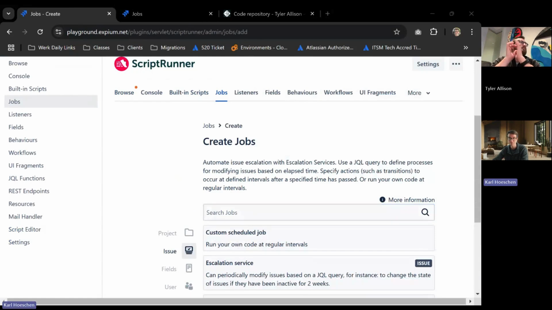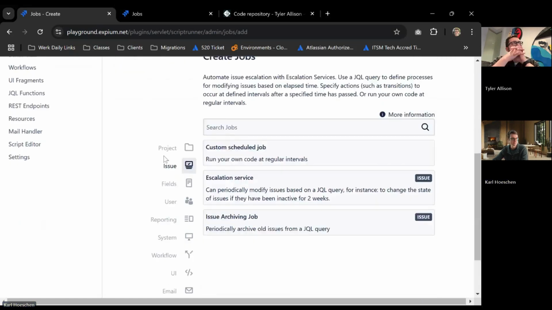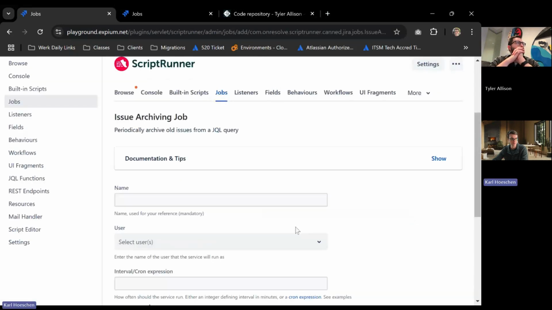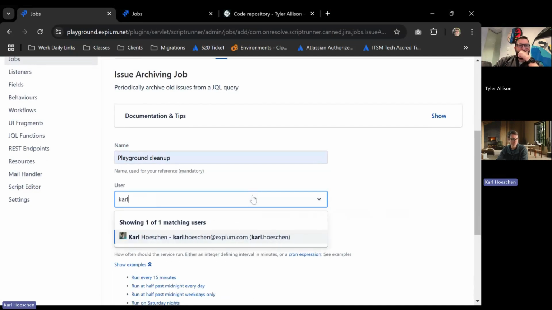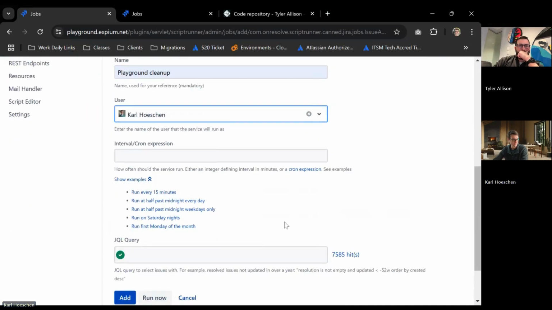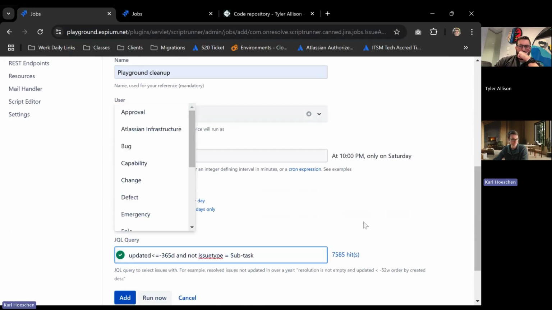And so we are going to be putting in the JQL of any issue that hasn't been updated for a year or more. And so I've even got it right here, issue archiving job, periodically archive old issues from a JQL query. We'll call this one playground cleanup because that's funny. I will choose myself as the user for here. I will pick just on Saturday nights that it will do that. And we'll throw in the JQL.